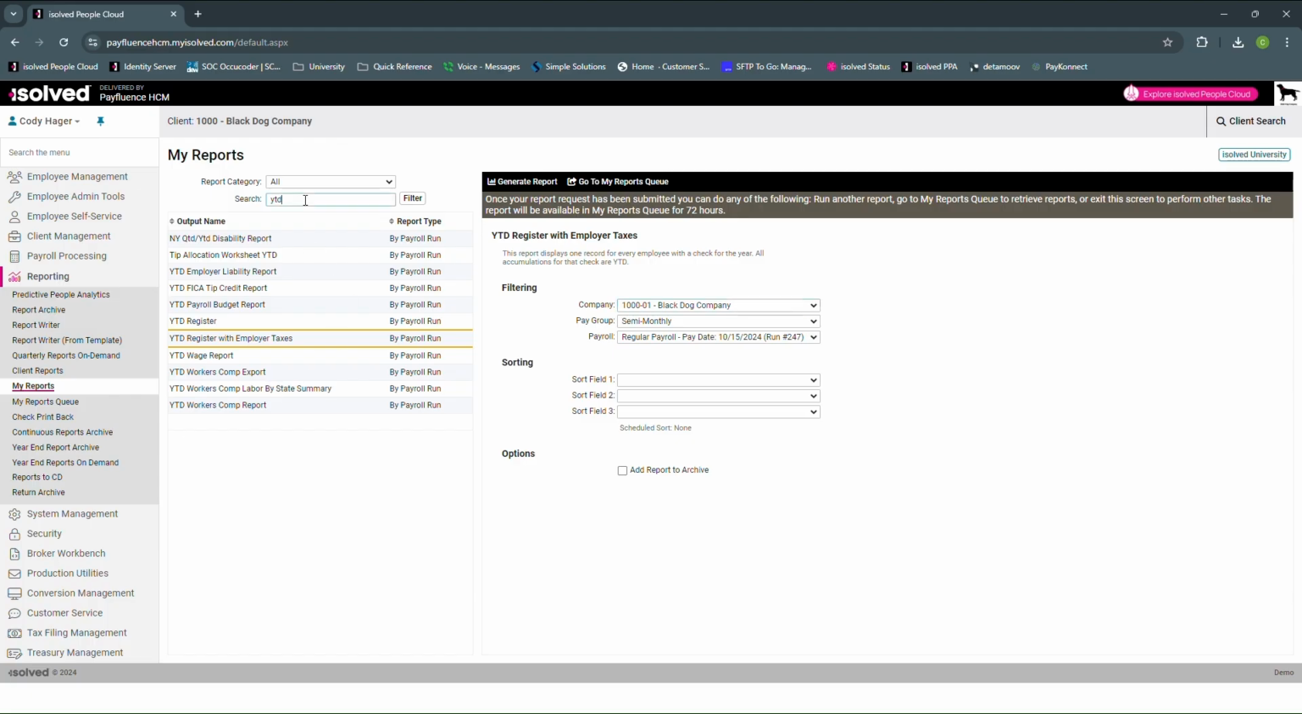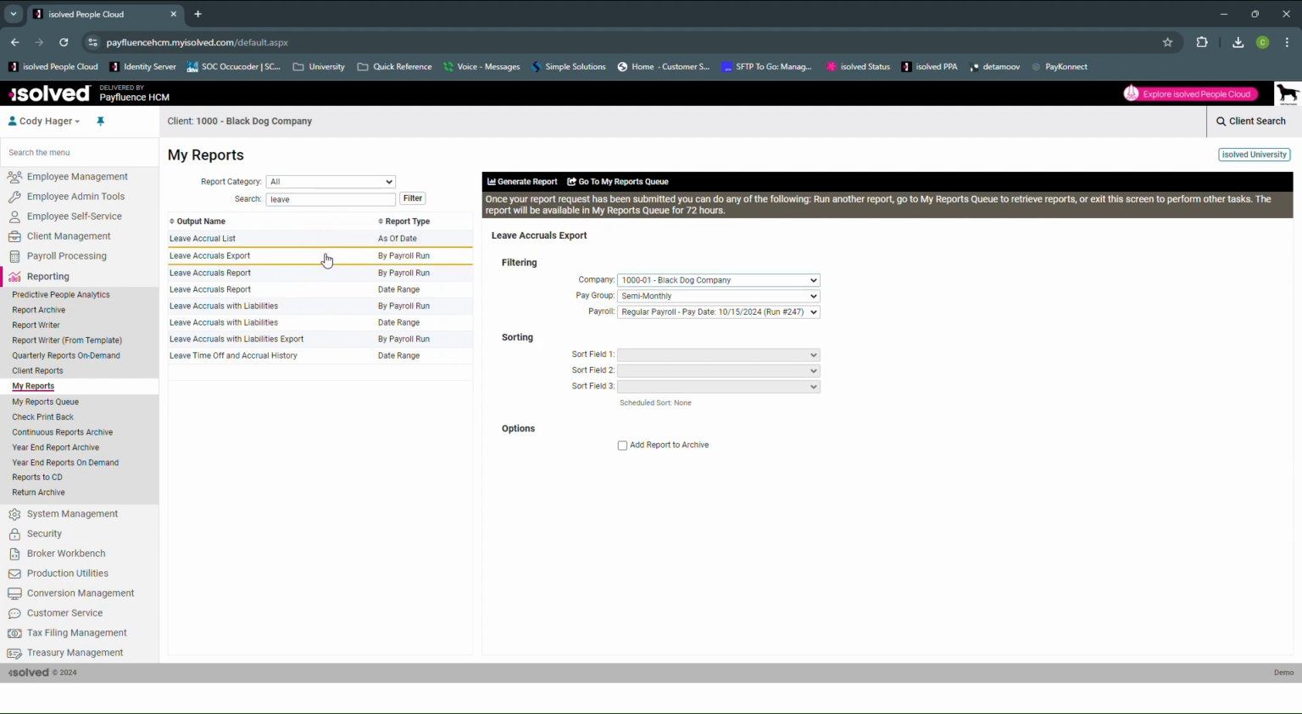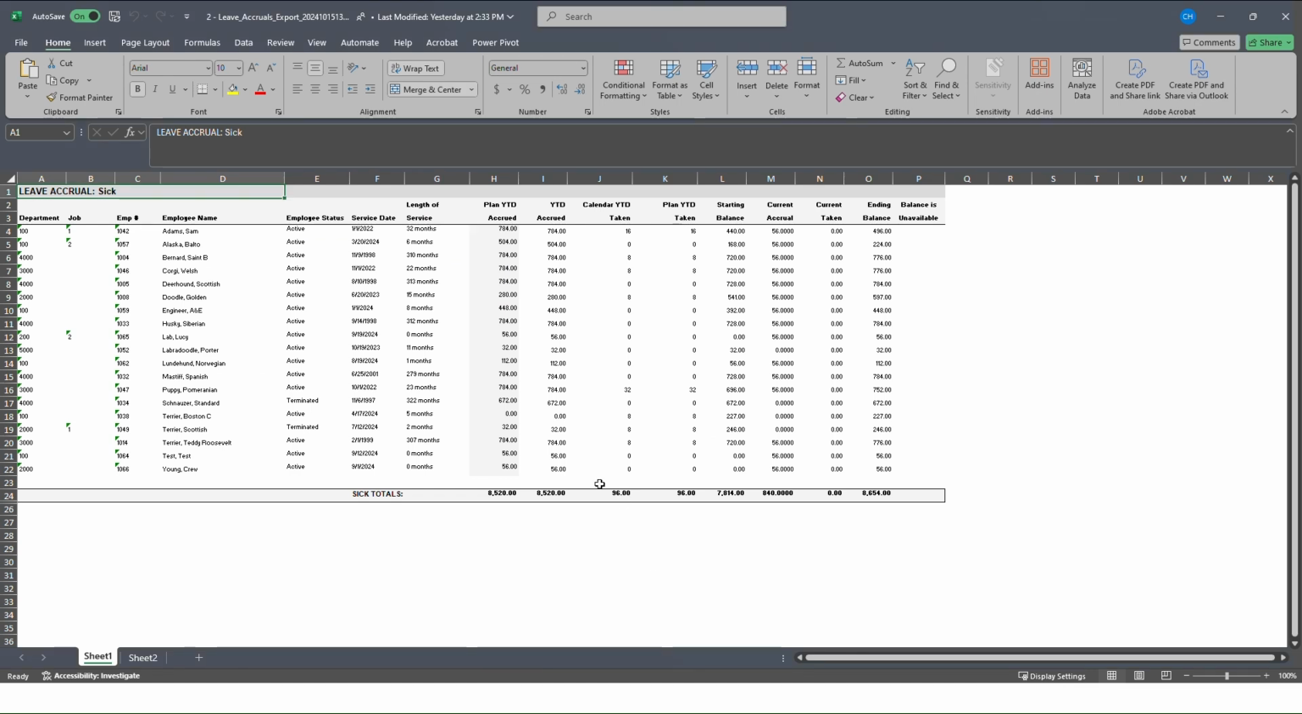Another report that is a great report to run is the Leave Accruals report. So you can see here that we have the export and the report. The export is Excel, the report is PDF. You can remember that because export, Excel. And so I've already pulled the leave accruals export, so I've popped that right up.